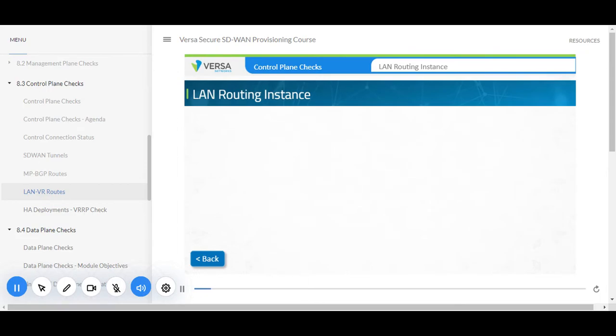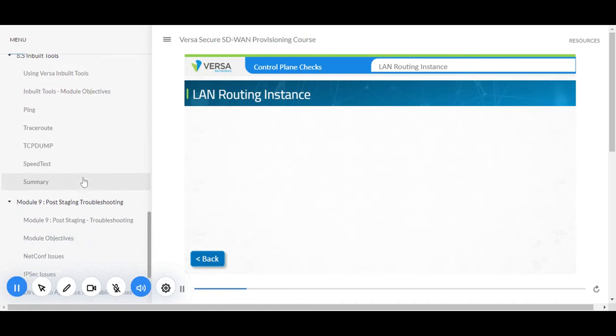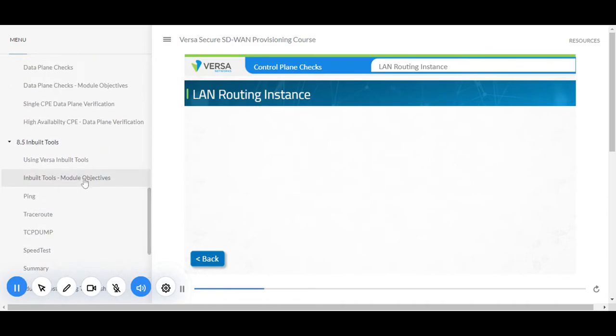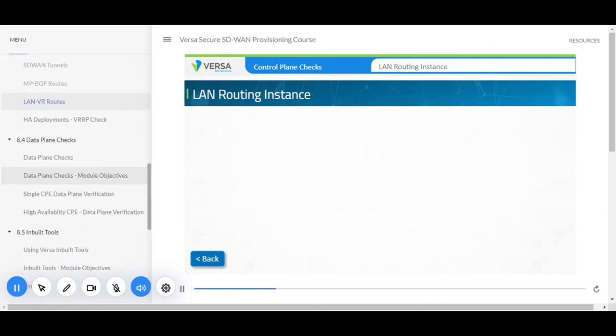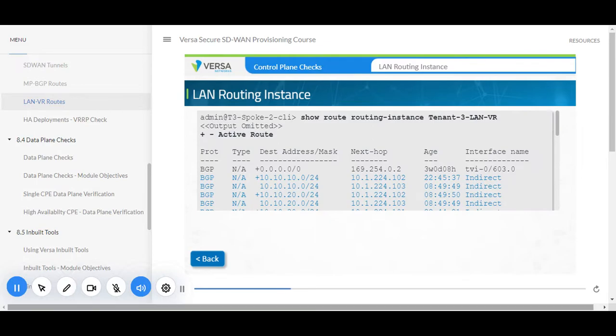Verifying LAN routing instance. In this section, we will understand how to view the LAN routing instance, and how to identify the SD-WAN routes. To view the LAN routing instance or the LAN VR, use the CLI command show route routing-instance tenant name-LAN-VR. This will list out all the LAN routes along with the next hop. All the routes received via SD-WAN will be learned via BGP, and the next hop will be the management IP address of the remote branch.